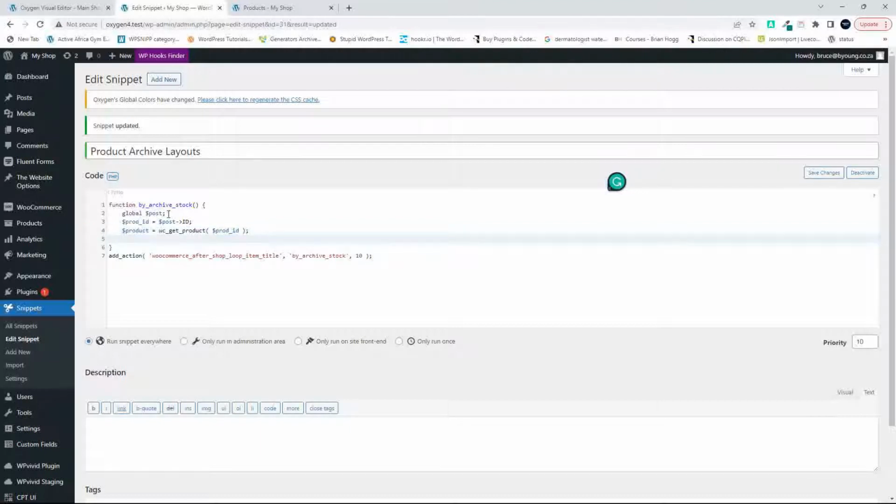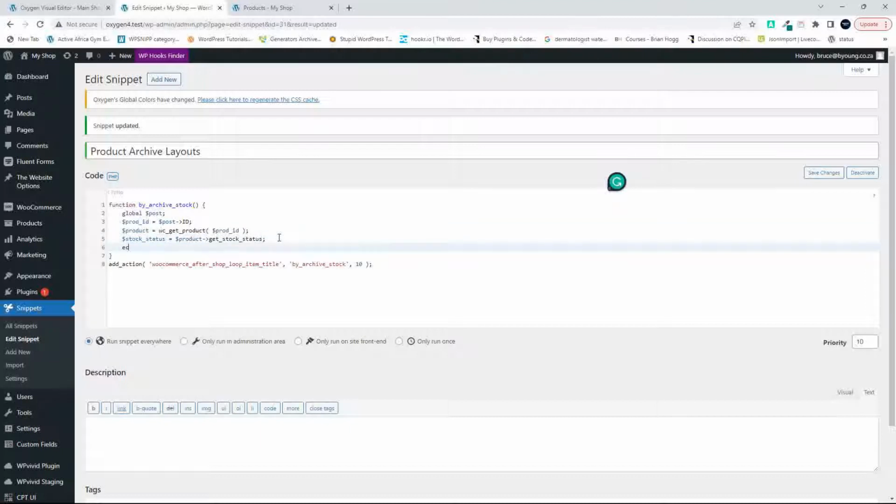So now we need to get a couple of things. What we can do is get the stock status. So let's get the stock_status, and that is equal to product get stock status. So now we're getting the stock status, and I'm just going to show you what happens here with the stock status and why, even though this is available to us, it's not the greatest to use when outputting the information. So now we're going to output the stock status.